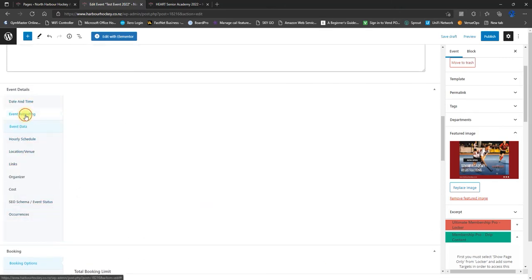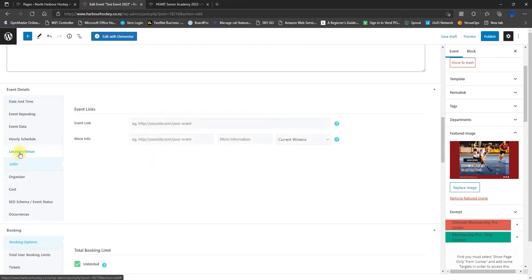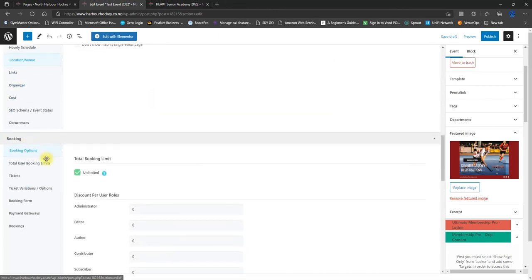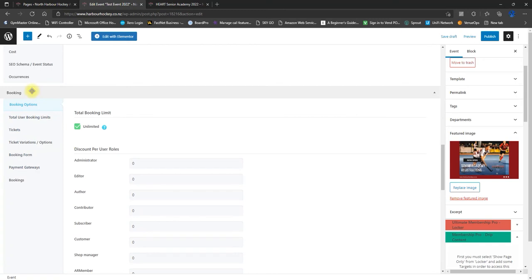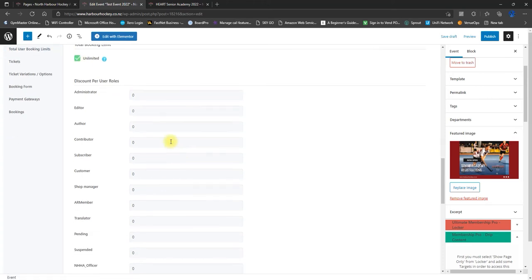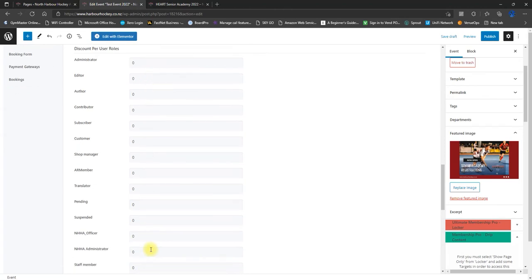Where is it, when is it, how many days does it happen, what are the links, where's the information, so on and so forth. Then we come down to bookings, and this is the primary function of ME Calendar, is for people to book into a program. So booking options, we always leave this set on unlimited, and all the discount user roles is 0.